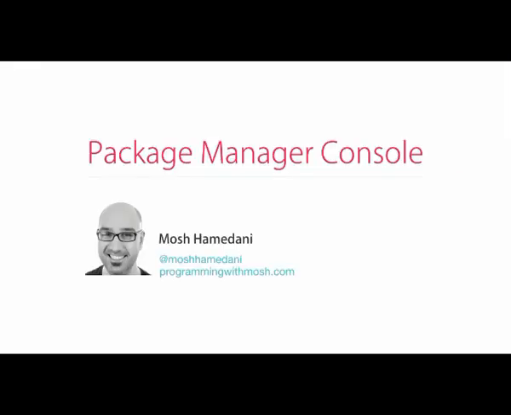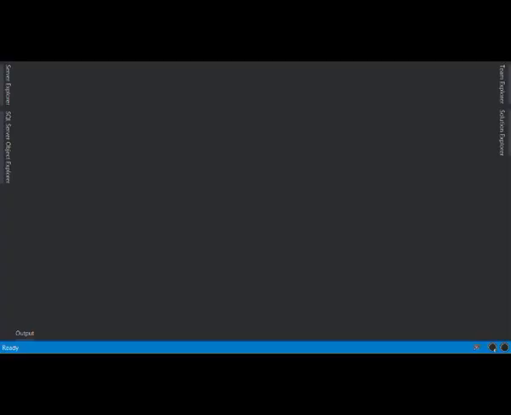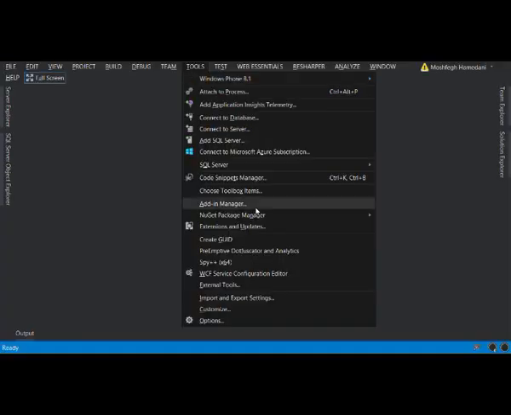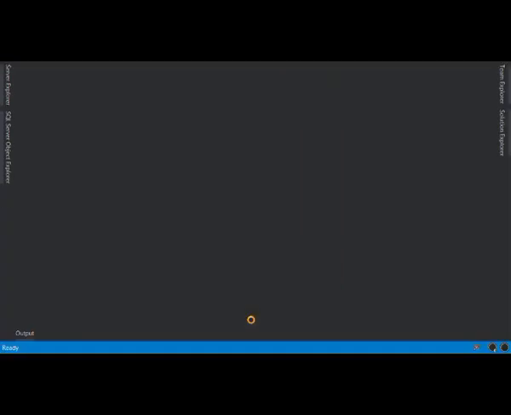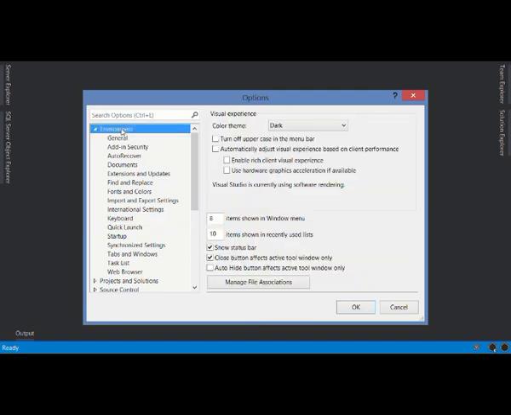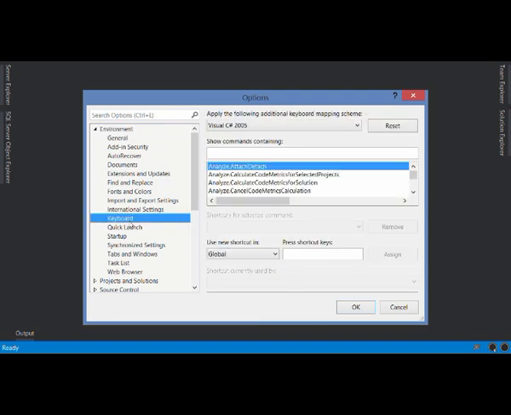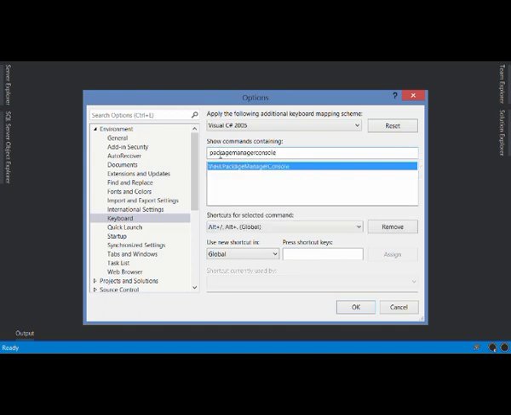So throughout this section, you have noticed that when using Code First workflow, we use Package Manager console quite often. So in this lecture, I want to show you how to create a custom shortcut to quickly bring up Package Manager console. Under Tools menu, go to Options. Under Environment, select Keyboard, and here type Package Manager console without a space.